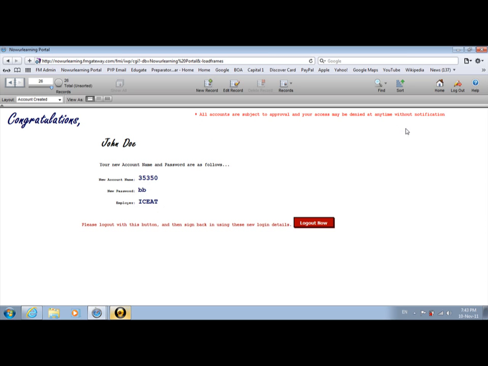Again, please notice this information up top. All accounts are subject to approval and access may be denied at any time without notification. So if I find your name is no longer associated with this account name or this section number, I will take off all privileges. Please log out with this button and then sign back in using your new details. So we will click the red button for logging out, and this will finalize our account.